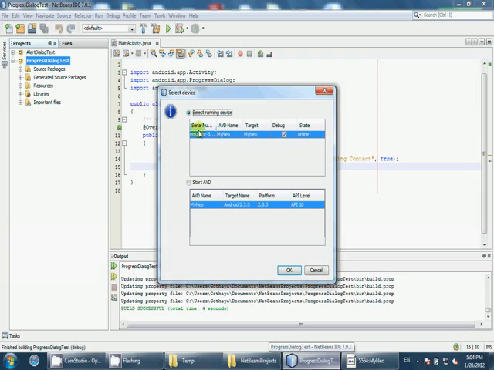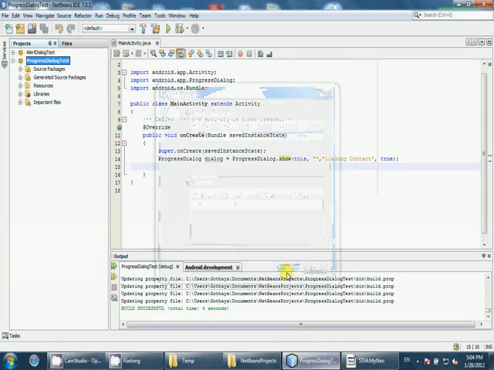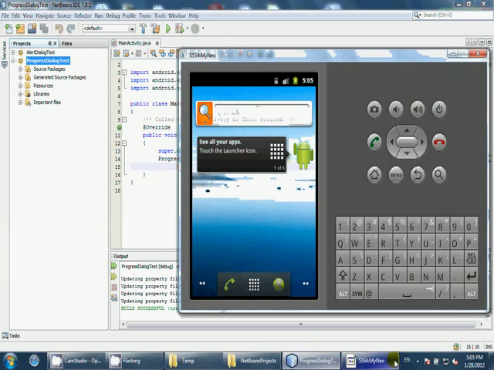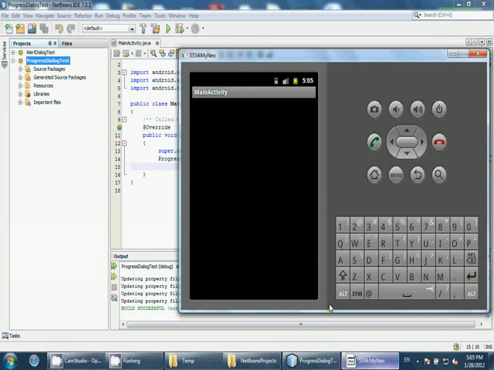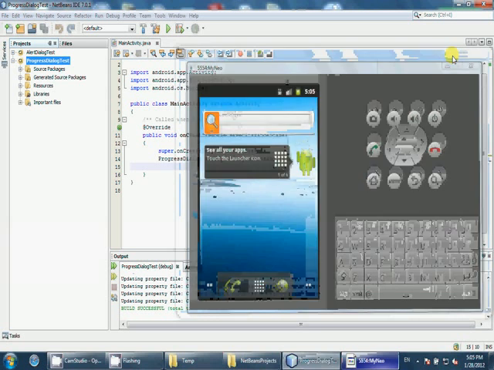Yeah, I want this application to be loaded. So let's see. Now we coded for the spinning wheel type of dialog. So you can see the loading contacts. So okay, let's go home.